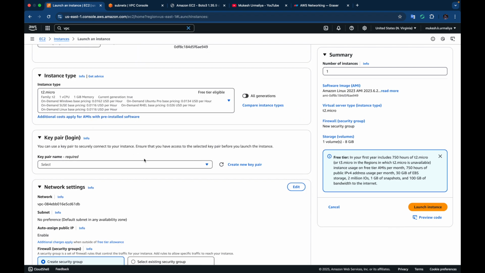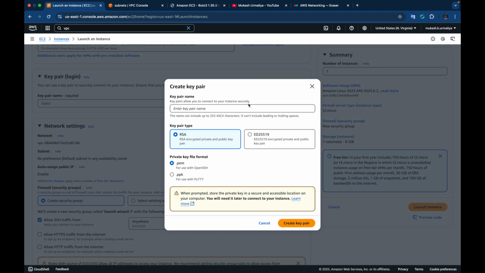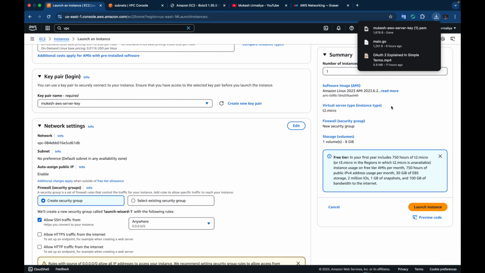We have T2 micro, which is in the free tier. Key pair is something which we should be creating. So let's create a new key pair and name it Mukesh AWS server key, and that's it. It will be downloaded also, so you can see it is already downloaded.